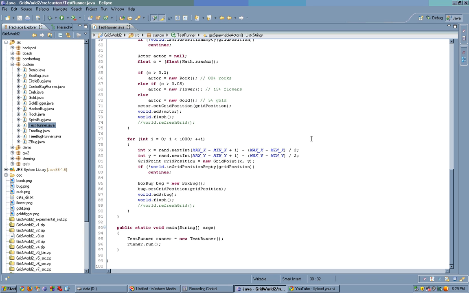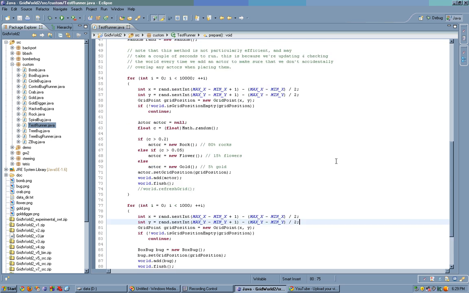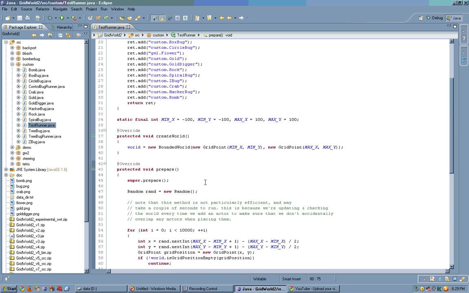Hi, this is No Squared again, and I would simply like to show you how the previous video works. Essentially, what code goes on behind the scenes that made everything work. Let's start with the test runner.